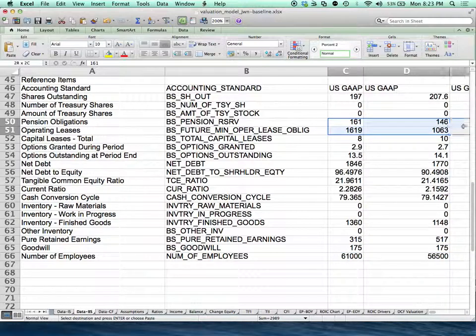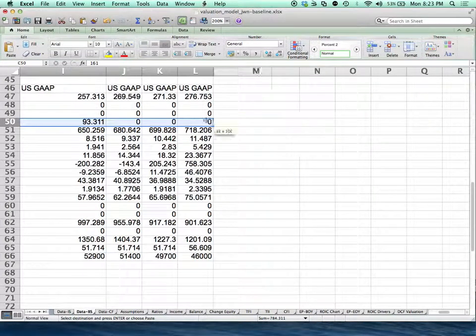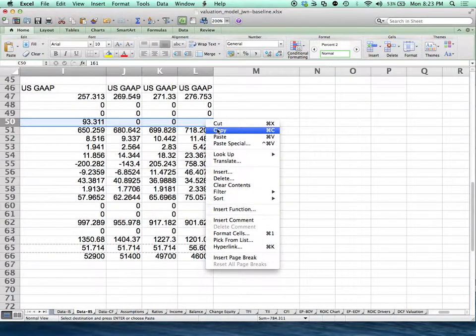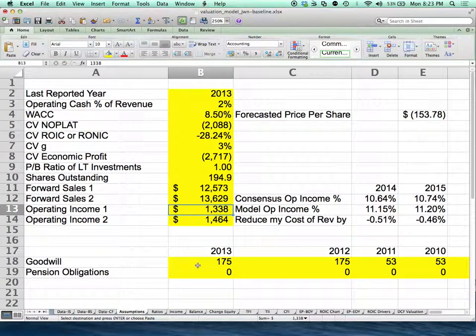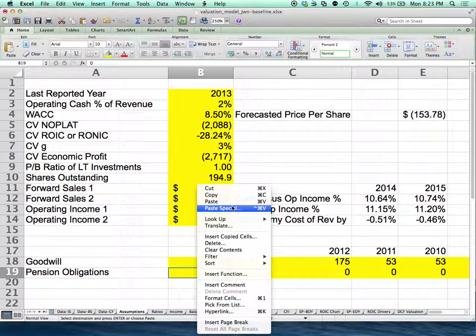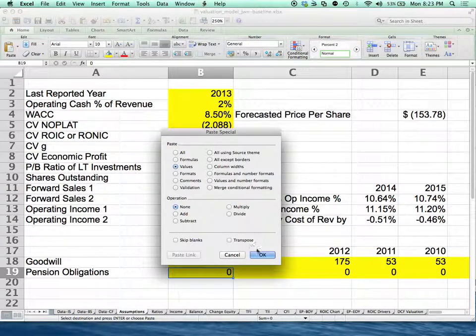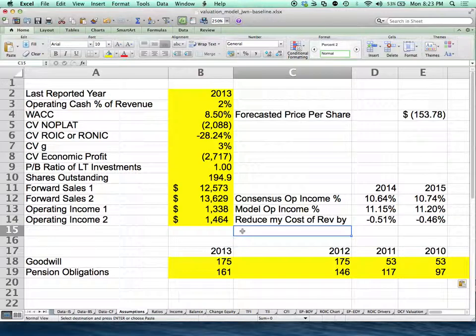I'm going to take their pensions, copy, paste special values their historical pensions. Okay, everybody see what I just did? Questions about what I just did?